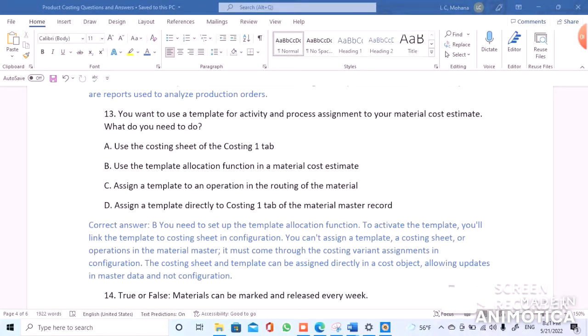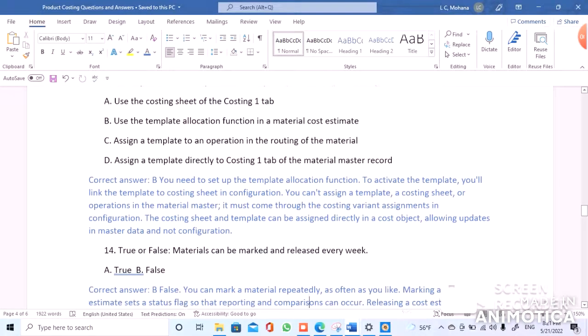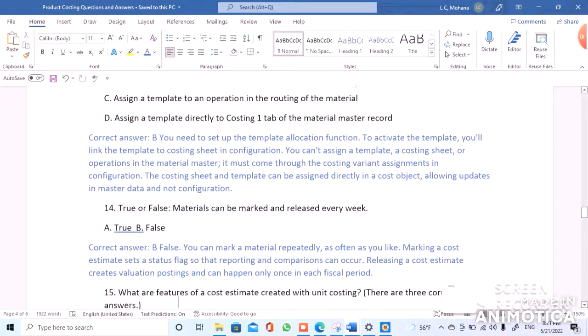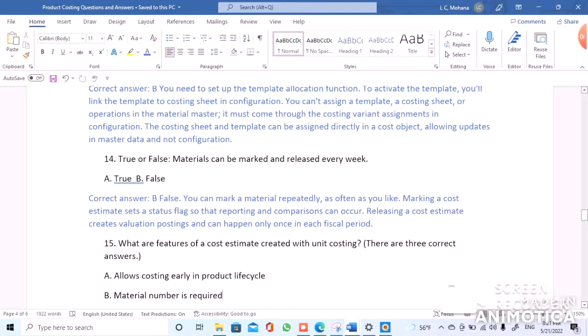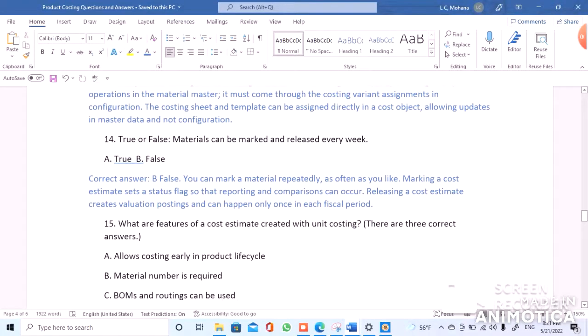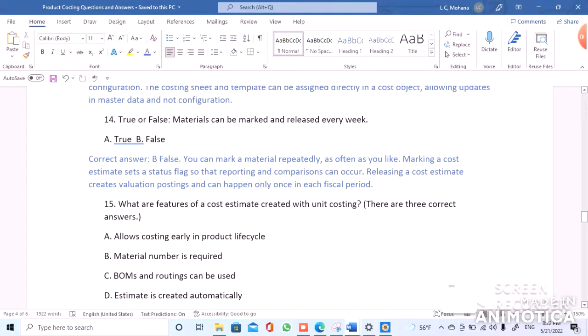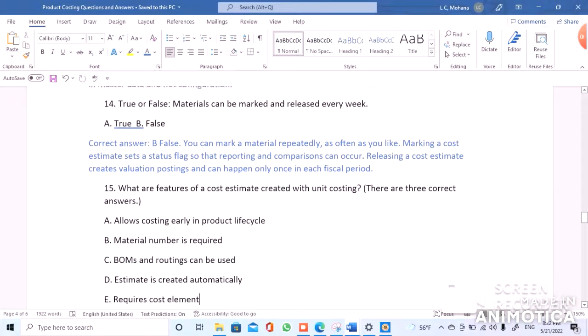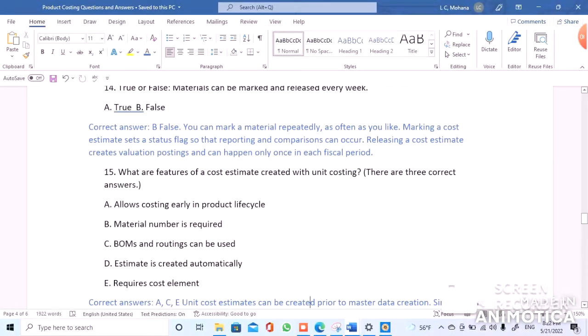Materials can be marked and released every week. True or false? False. You can mark a material repeatedly as often as you like. Marking a cost estimate sets a status flag so that reporting and comparisons can occur. Releasing a cost estimate creates valuation postings and happens only once in each fiscal period.